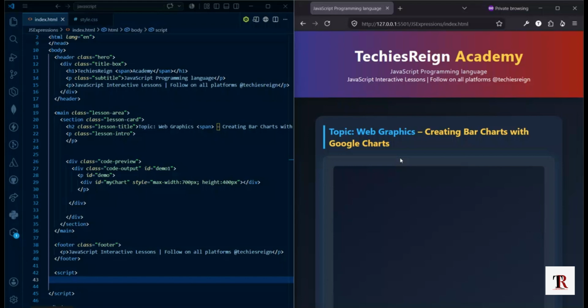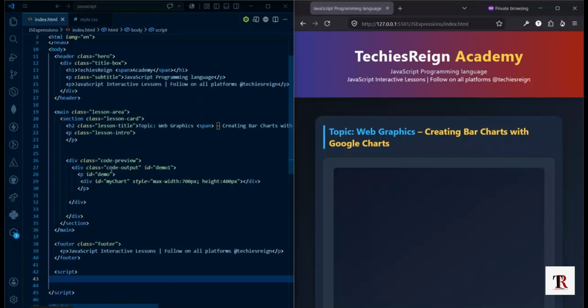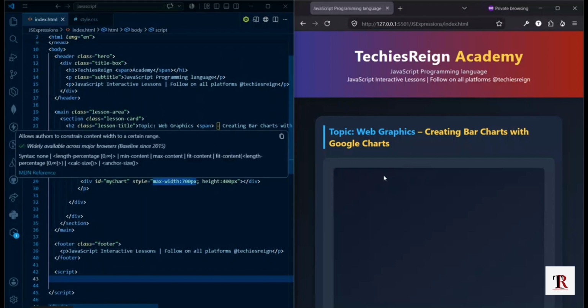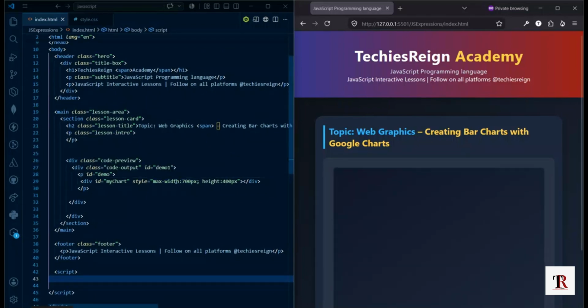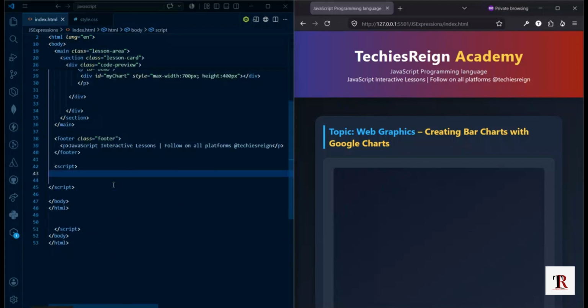So let me just walk us through an example of how this actually looks in real life. To use Google Charts, the first thing you need is CDN access, which is what I've loaded here in the head section of my boilerplate code. And also, this is an empty div with a style width of 700 and height of 400, and an ID of my chart.